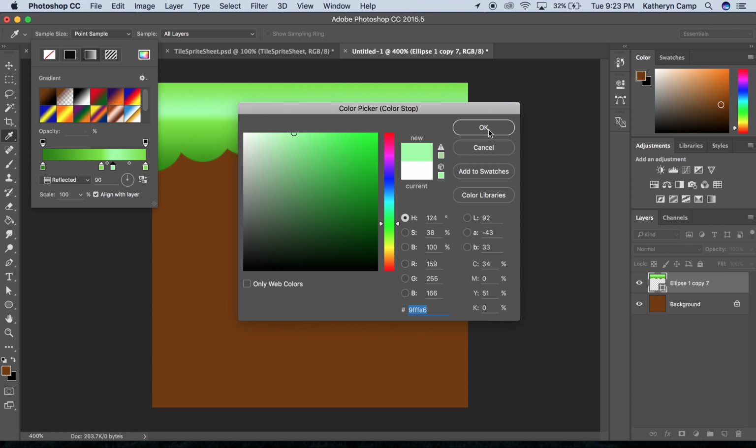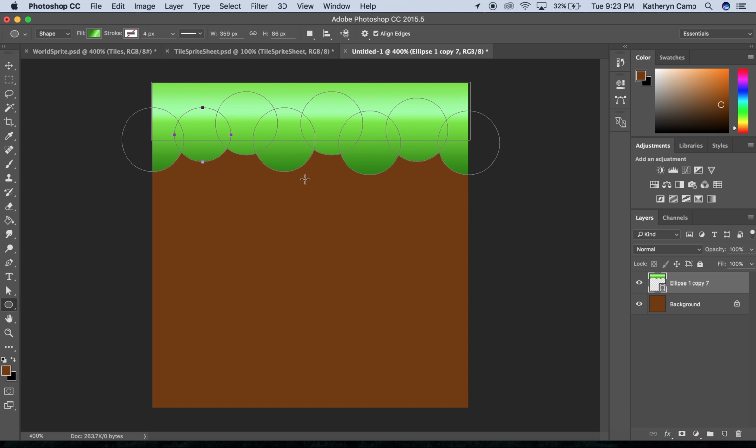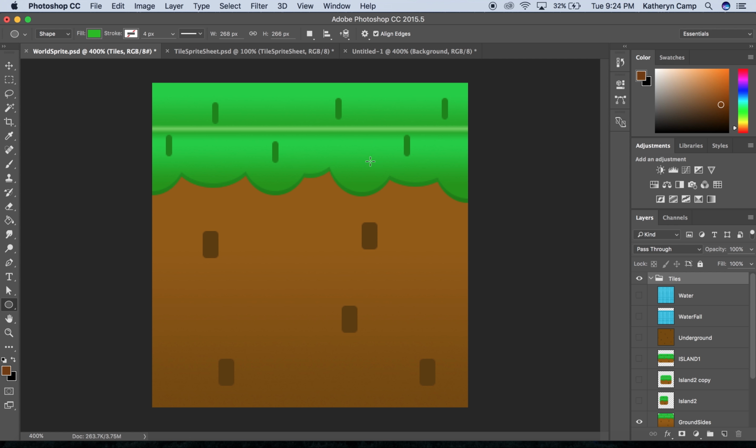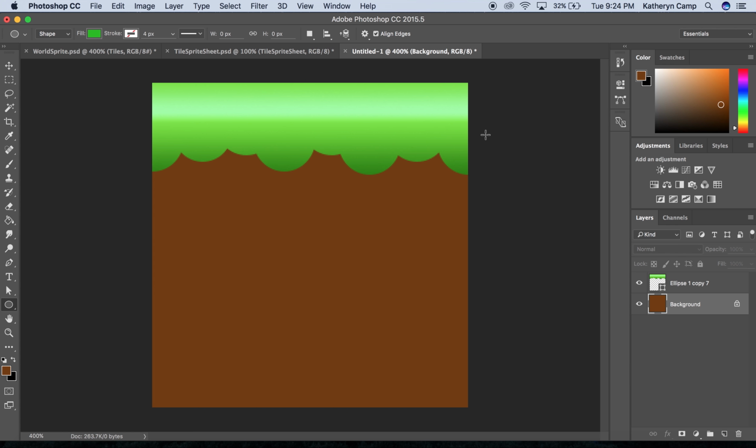And I'm going to say OK. And I actually like the way this looks. And I can click back onto my background to see it without those circles. I like the way this looks more than I actually like this one that I made. So I think I'm going to leave it like this.